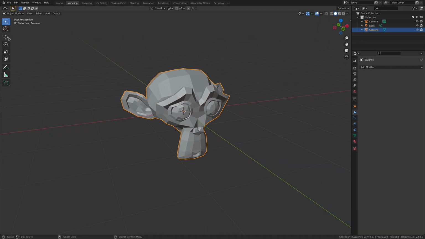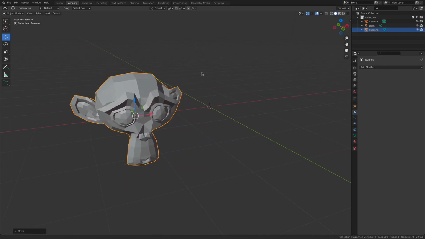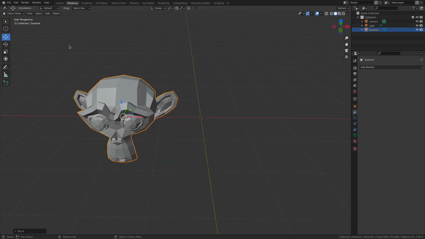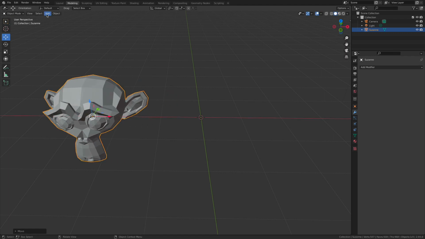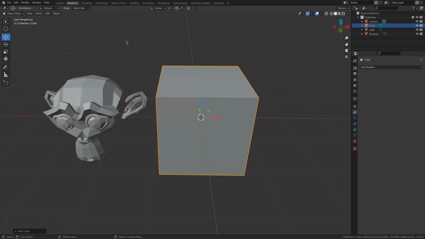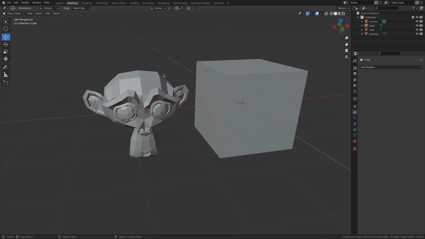And I'm going to fire off the good old move tool here. I'm going to move Suzanne just slightly over to the side, and I'm going to add in, maybe a little bit further, I want to add in another object. How about a cube? There we go. So now I have multiple objects.